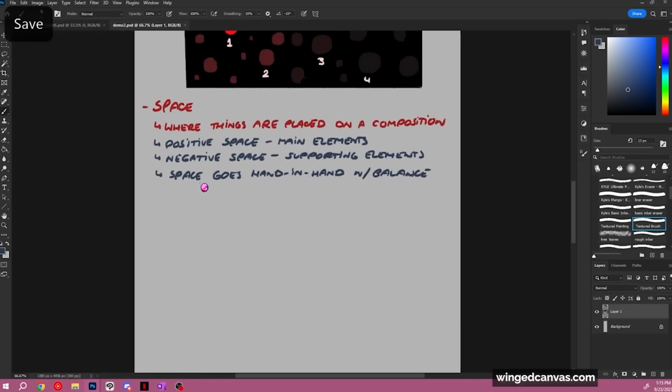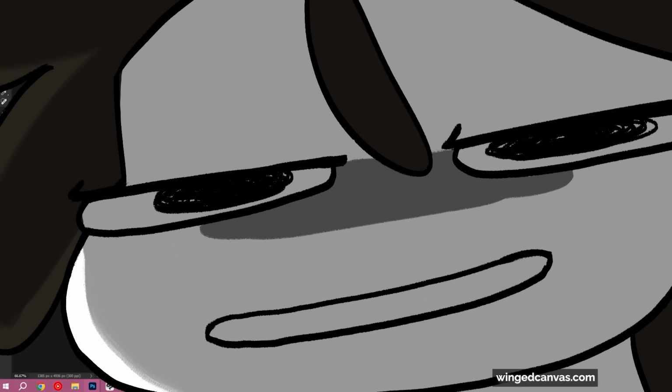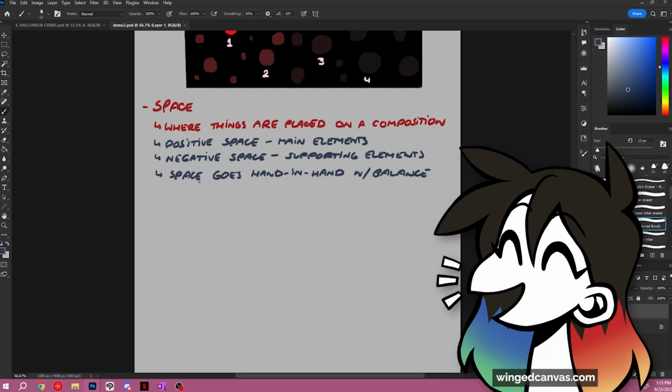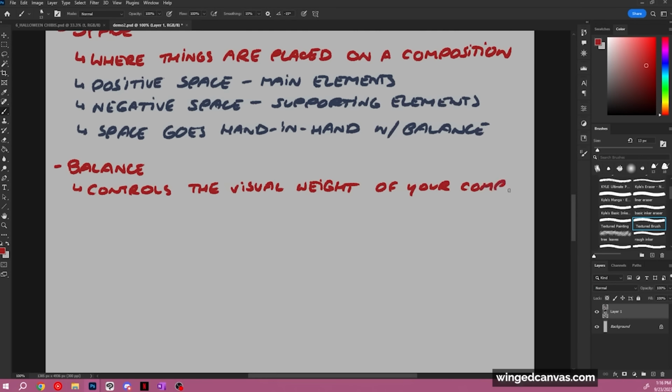Space, however, goes hand in hand with balance. You don't really know how to work with your space if you don't know how balance works to begin with. So, in order to talk about space, we have to talk about balance. Right, balance controls that visual weighting of your composition, right?